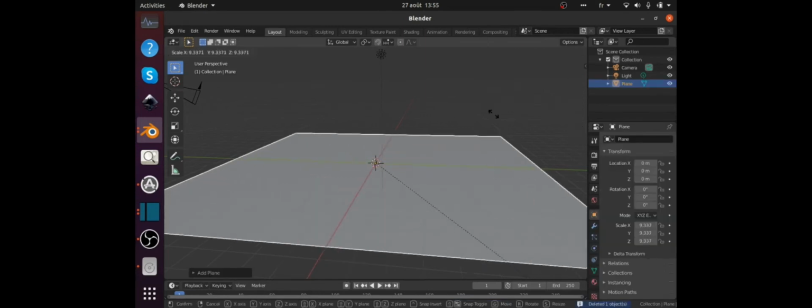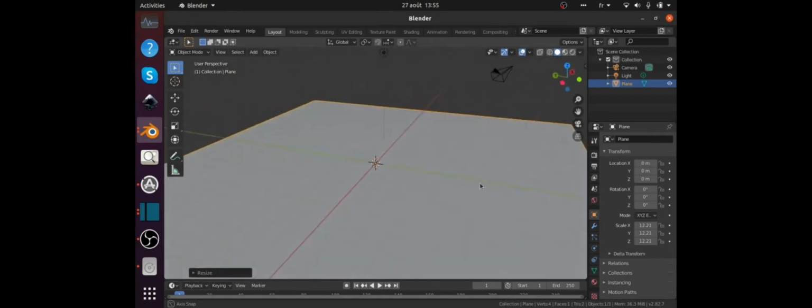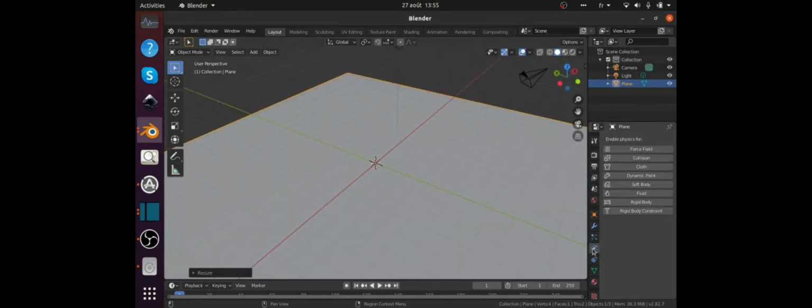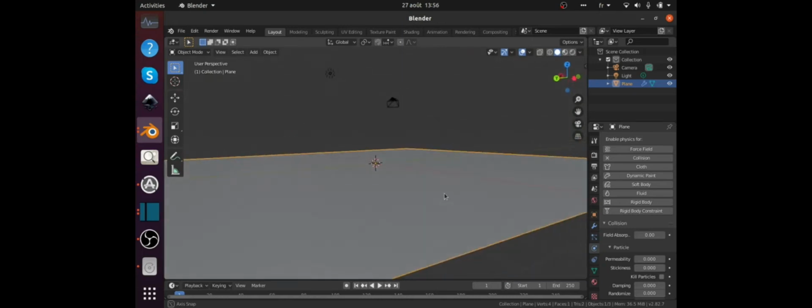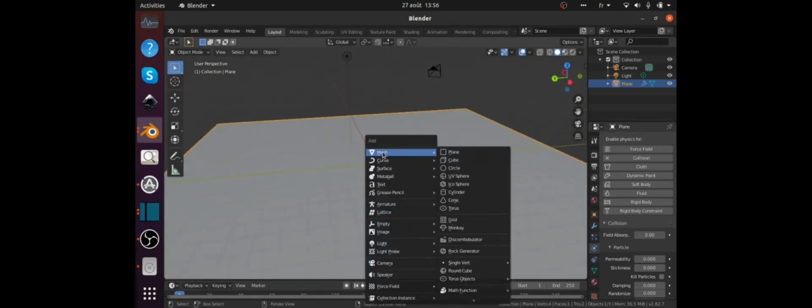So the first thing we're gonna do is to create a plane to behave as our collider. We scale it up a bit to cover our scene. The next thing we're gonna do is to assign a collision physics to this plane, like this.